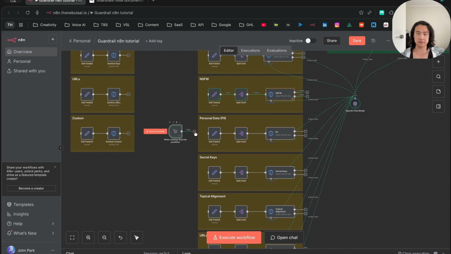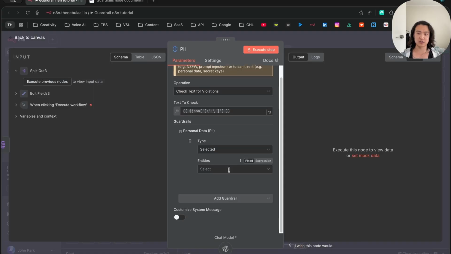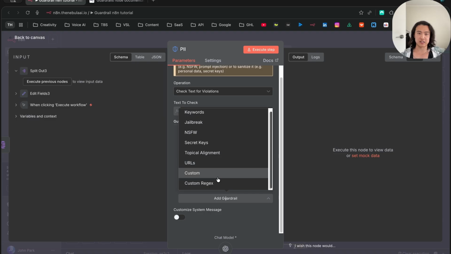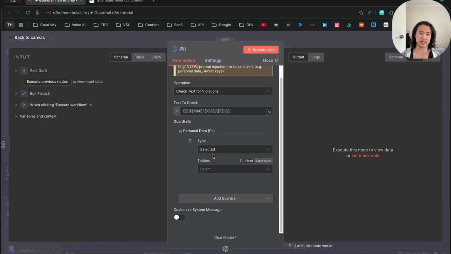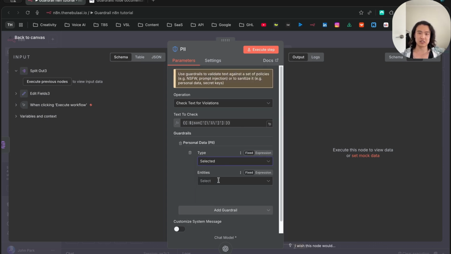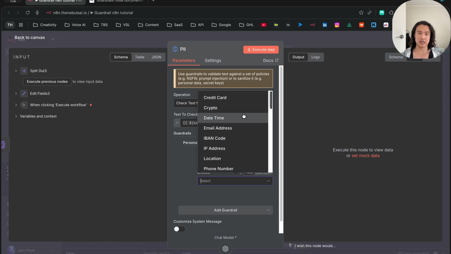So personal data. Whenever you want to add a guardrail, just click add guardrail here and then just select whatever you require here. So that's just how you add a guardrail. For personal data, you can select all, so filter all the personal data that is processed, or you could just select certain ones. So let's just select a few for now.